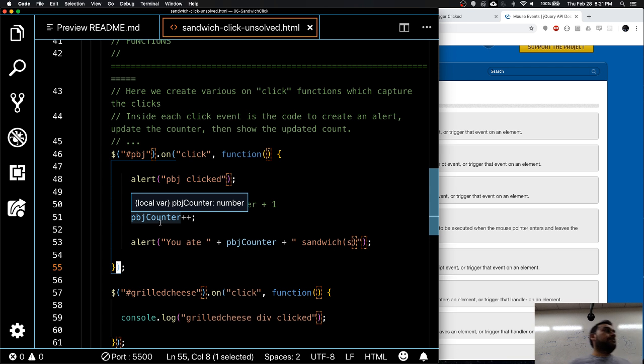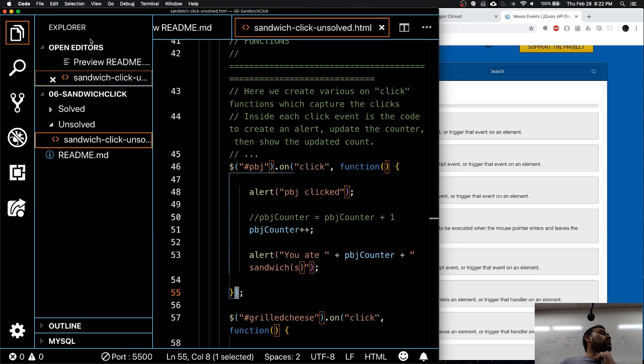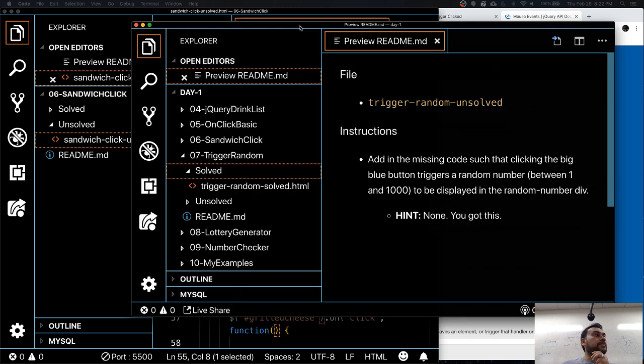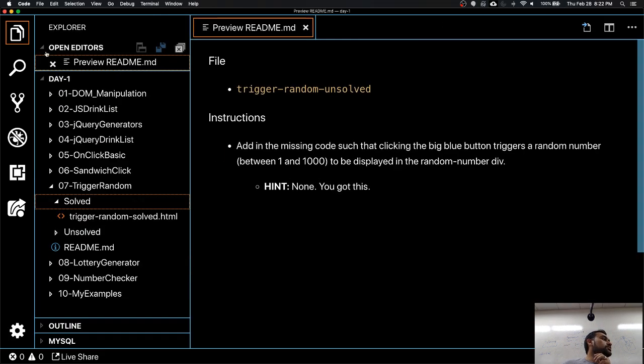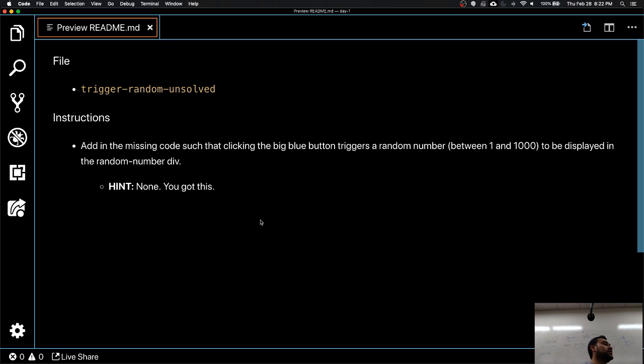Okay. All right. Let's look at the 2x. These are quite big, and they should take most of your time. These will be sent on Slack to you guys so that you can see as well. Let's see what is happening. So the first one is trigger random exercise. Good instruction. Just add in the missing code. The big blue button. All right.